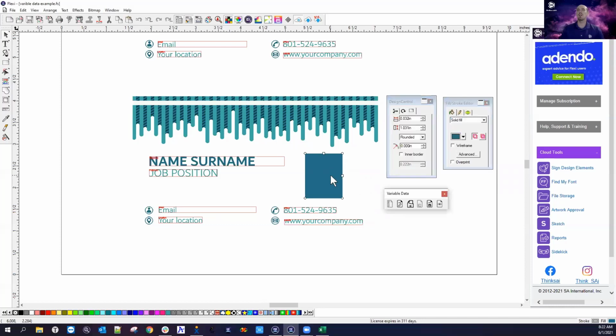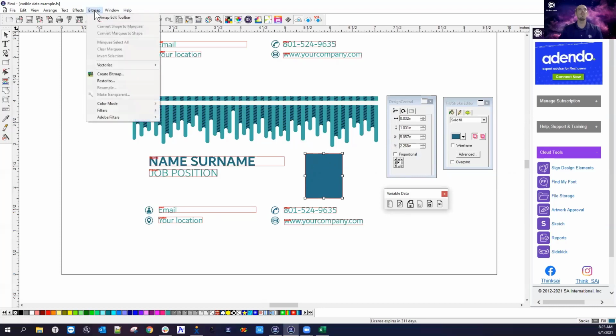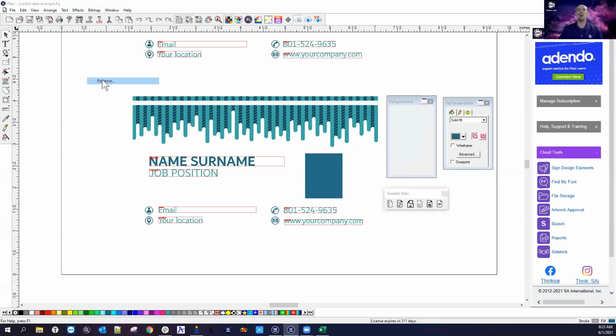Now what we're going to do is I'm going to click on this box here. Now, in order for the software to recognize that it needs to insert a bitmap into this location, remember, the variable data tool automatically recognizes what that object is based on its identity. So for example, in this case, it recognized this as text, and so it was replacing a string for a string. So in this case, I need to change this or convert this into a bitmap. So what I'm going to do is I'm going to just take the square, go to bitmap, and say rasterize.